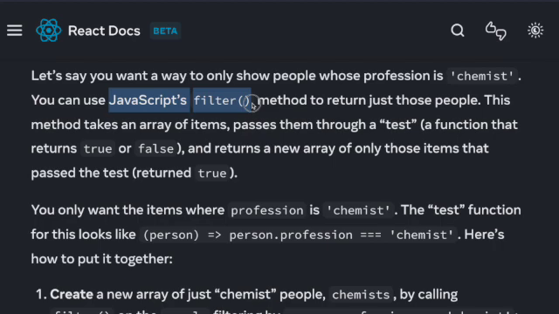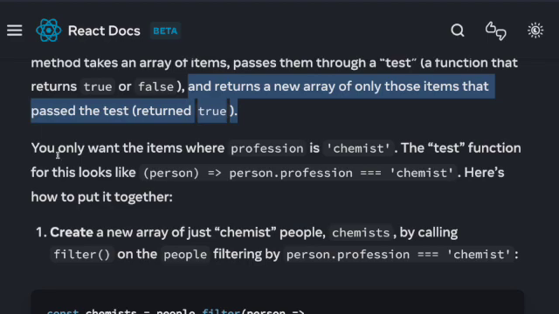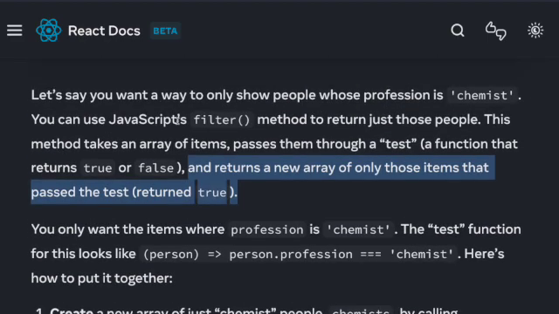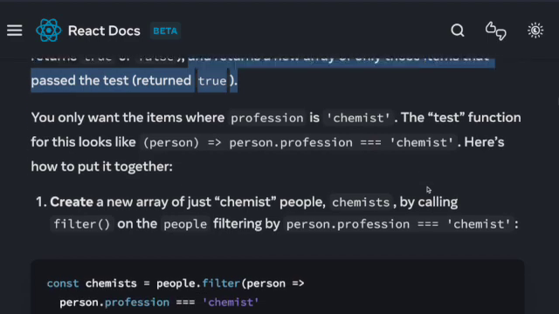You can use the JavaScript filter method to return just those. This method takes an array, passes each item through a test, a function that returns true or false, and returns a new array of only those items that return true. Cool. So we can add this. You only want the items where the profession is chemist. The test function looks like person.profession equal to chemist. That is how to put it together.